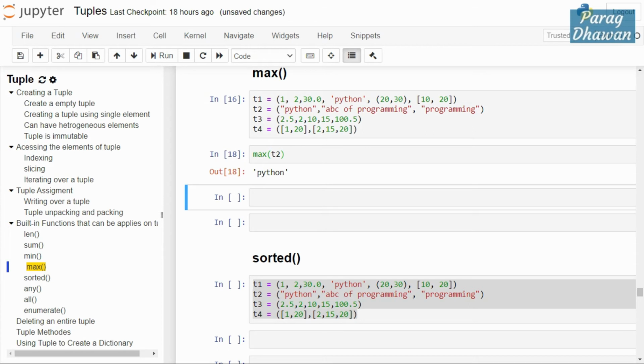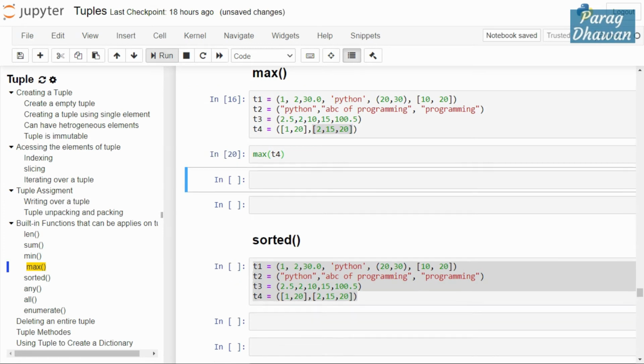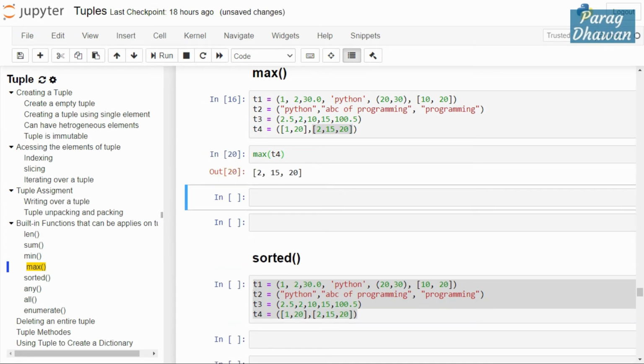For the third tuple, max will be the maximum number in the tuple, in this case 100.5. For the fourth tuple, if the elements of both lists are compared element-wise, 1 is compared with 2, 2 is maximum, therefore the list which is returned is 21520. So max of T4 output will be 21520.